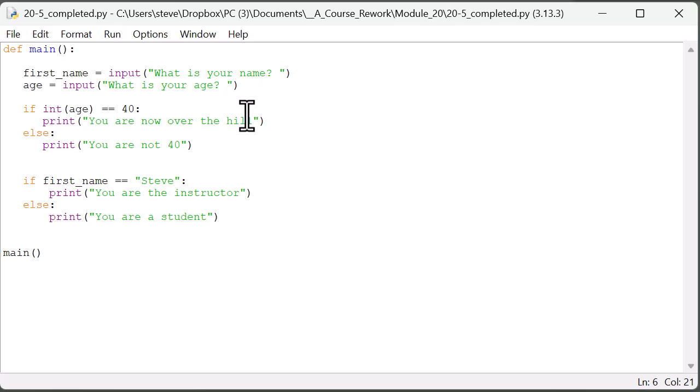So just walking through this a little bit, we get the name and we get their age. Even though we enter a number, it is a string when it comes back from an input function, and we have to convert it into a real number before we make any numeric comparison to it.